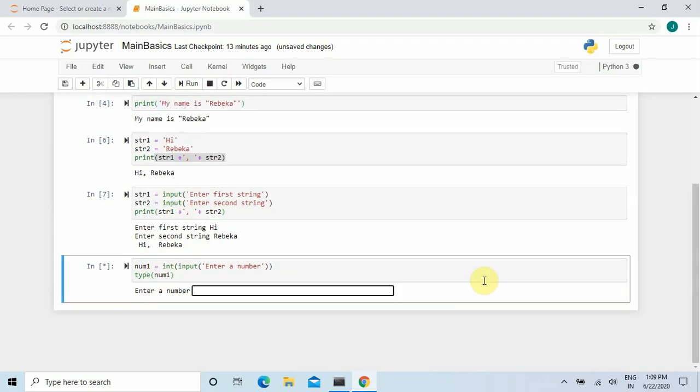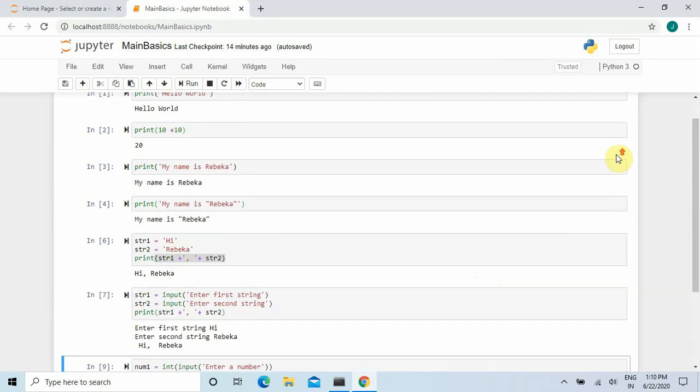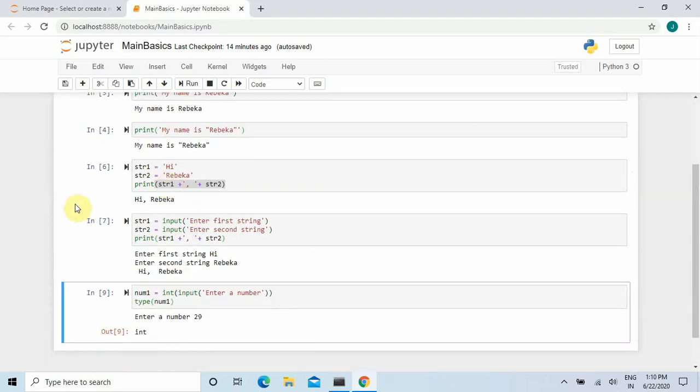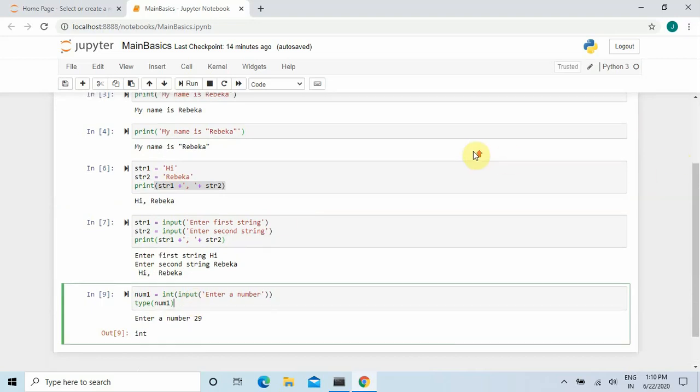Now if you run this, if you enter 29 and hit enter, you can see here that yes, it is int. So this int function has changed the type of the value that you have entered from string to integer. So these are some of the basics of Python that you need to know before starting with the actual part: the print statement, how the input function works, and the typecasting in Python.